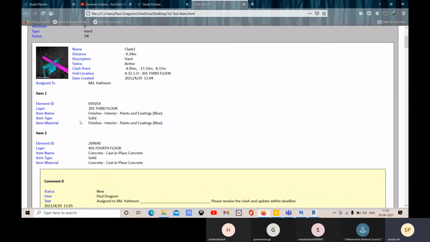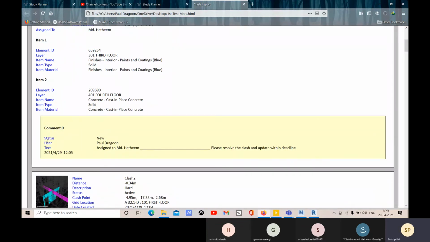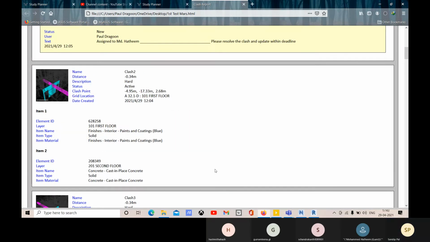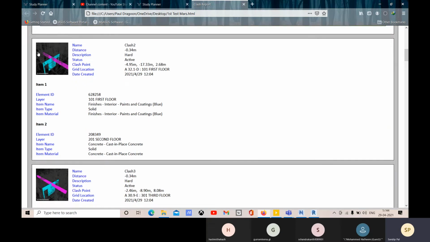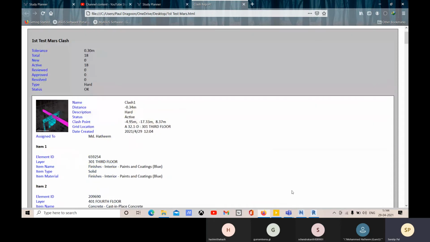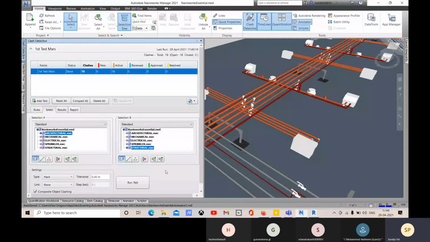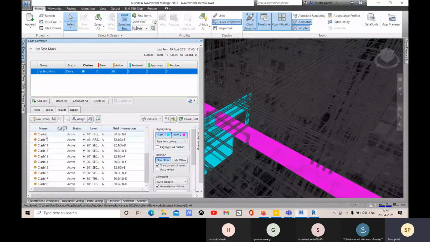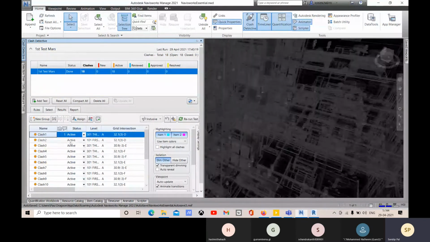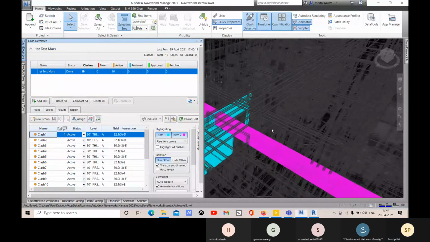So everything, and the status is new, and this is my system name. The user who has been assigned is Mohammad Hatim, and this is the note. So this way you will find out all the details about your clashes. And now let me come back to Navisworks, and there you have these clashes come to this result. You choose each and every clash there.